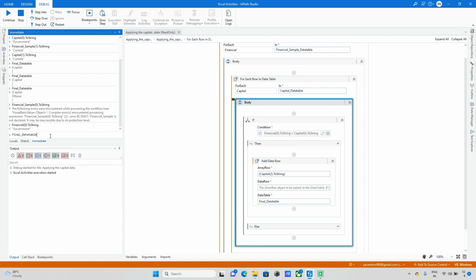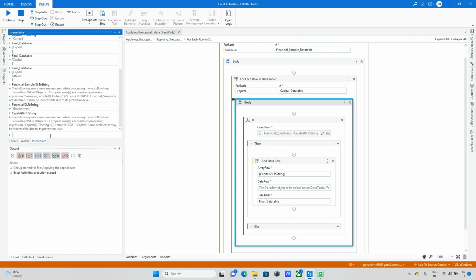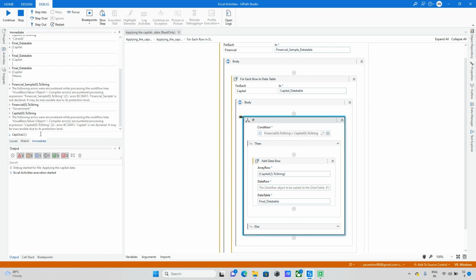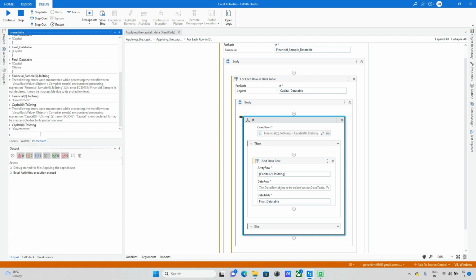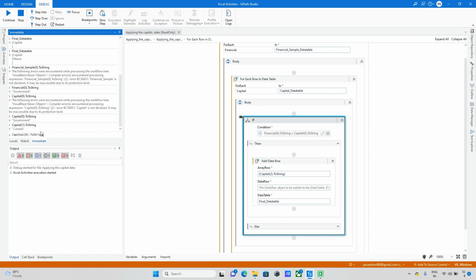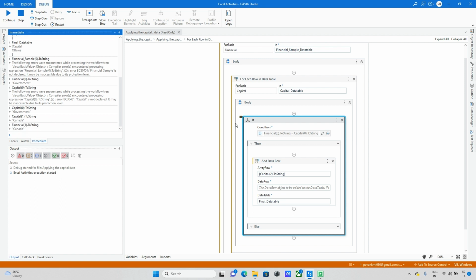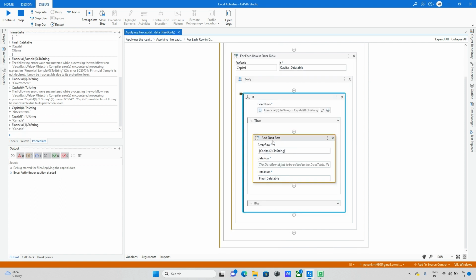And in a similar way, I need to go for the capital. So capital of zero. Okay, it hasn't come inside yet, let it come inside. So capital of zero dot to string. You can see this government, both are matching. Now I need to get the capital of one dot to string and finance of one. Both are matching. Once it is matched, only then I need to update the data.